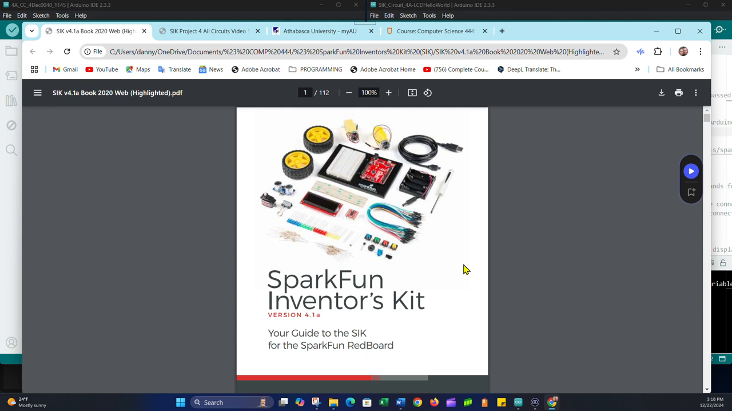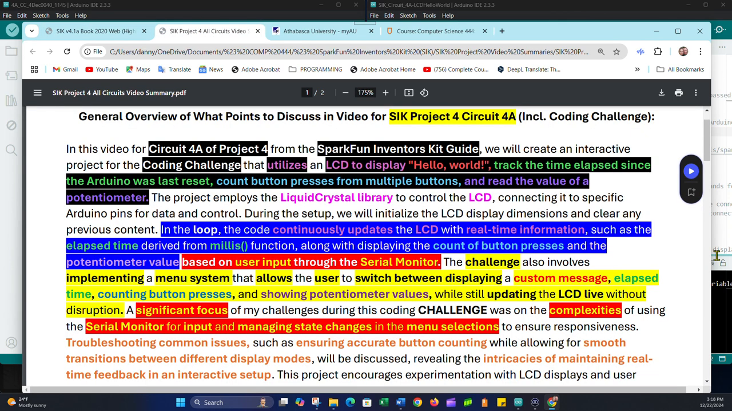And in today's video we're going to be going through Circuit 4A of Project 4. So what exactly are we going to be going through in today's video? Well, we're going to be going through, again, Circuit 4A of Project 4 from the SparkFun Inventor's Kit Guide, but our main focus is going to be on the coding challenge more than the regular circuit.